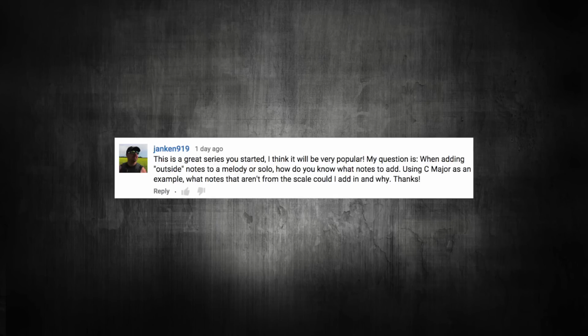I hope so. My question is, when adding outside notes to a melody or a solo, how do you know what notes to add? Using C major as an example, what notes aren't from the scale that I could add and why? Thanks. Now, this is a great question, but it's also a little general because there's no chord progression. So it's hard to talk about what notes to add when I don't know what chords you're playing over. But if we're playing over just a C major vamp, there are things we can do to add some color.